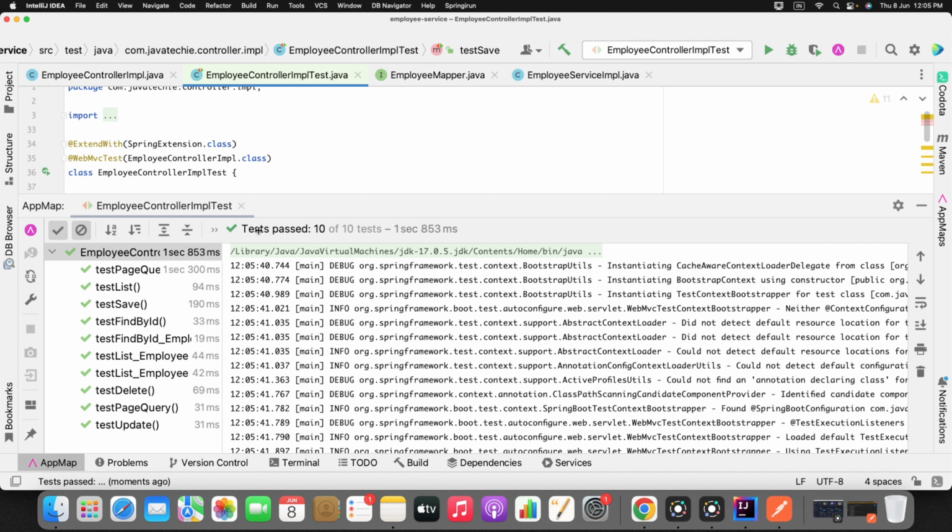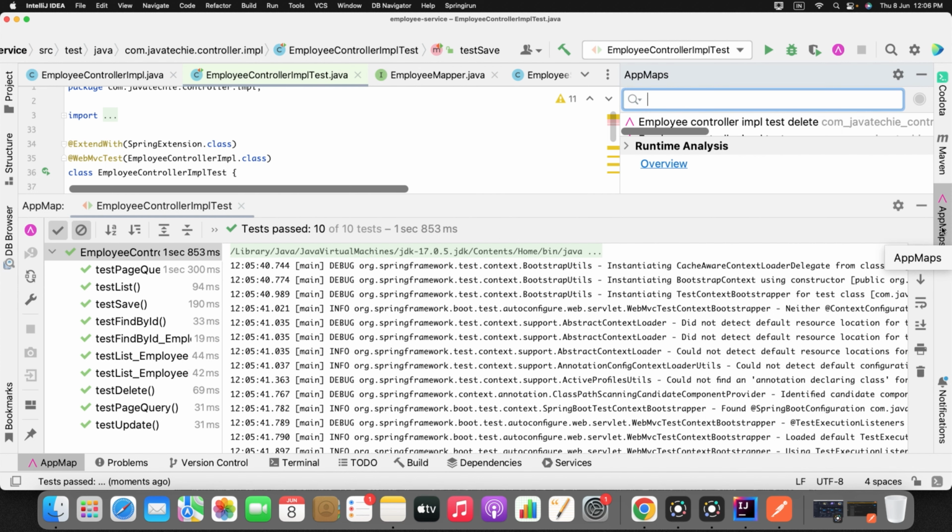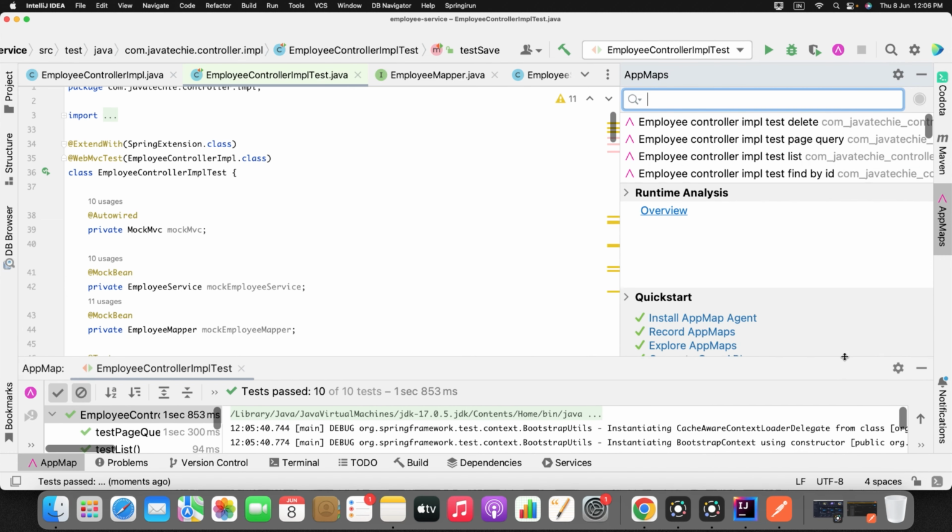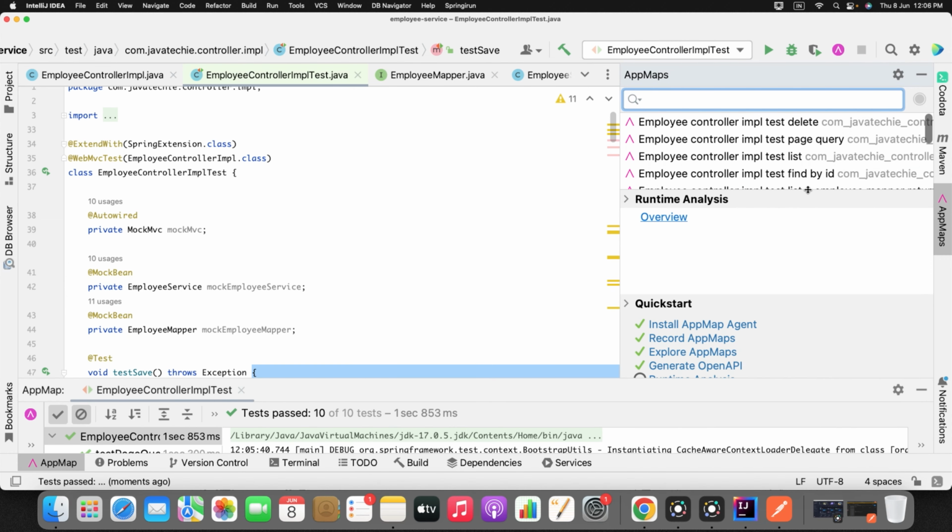You can see here total test case count is 10 out of 10. All are succeed here. Now in the right side you can find one navigation bar. Just click on this, and if you drag it down, you can see here AppMap generates something for you. I mean all the 10 test cases we have run just now, it generates the sequence diagram for individual test case.